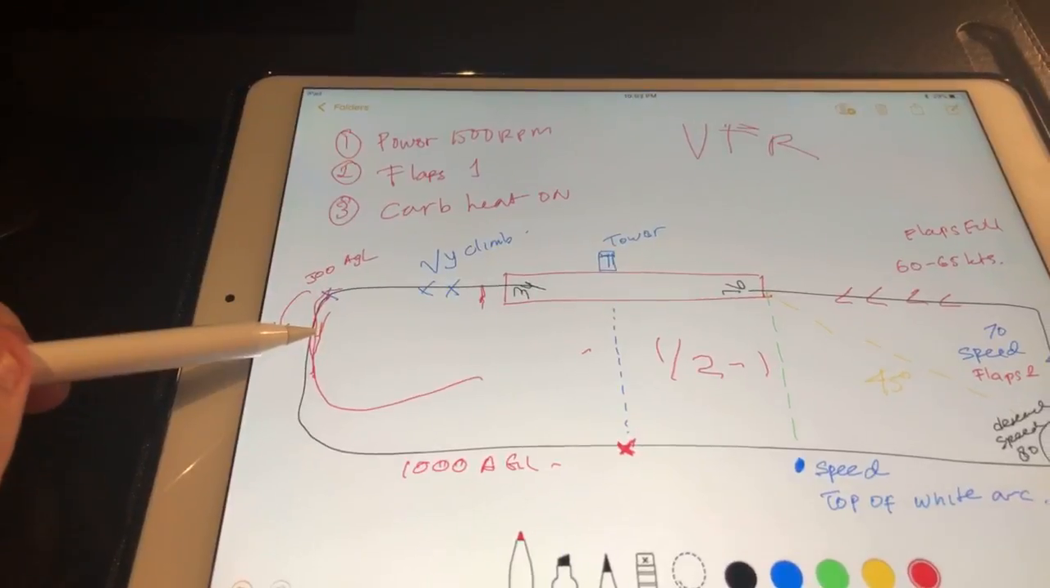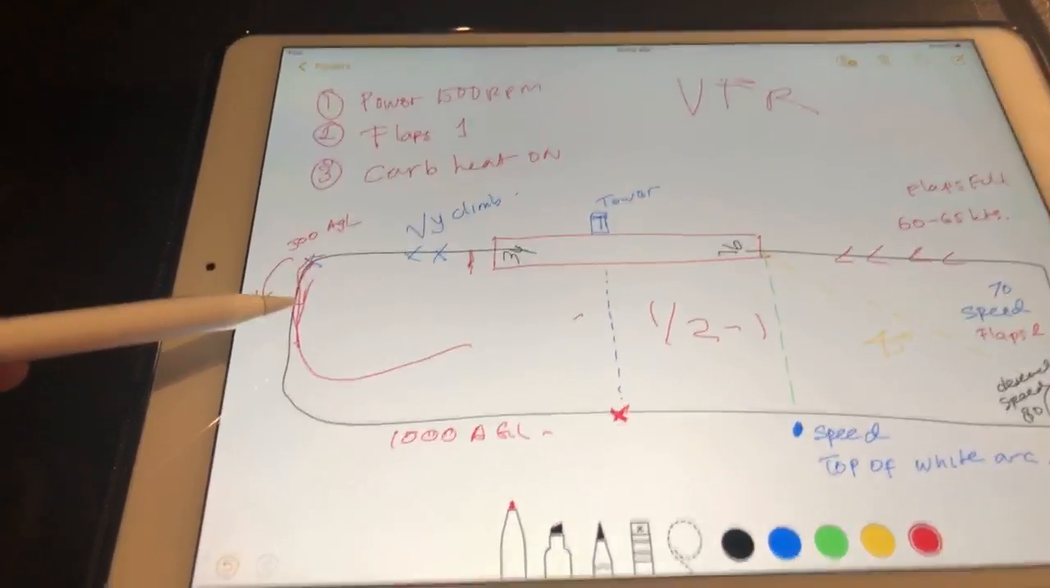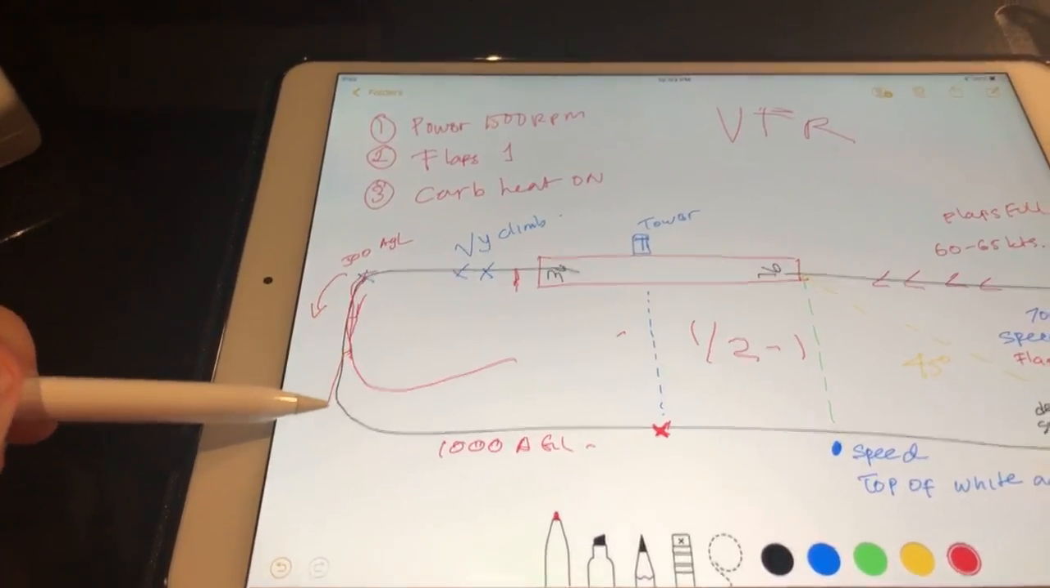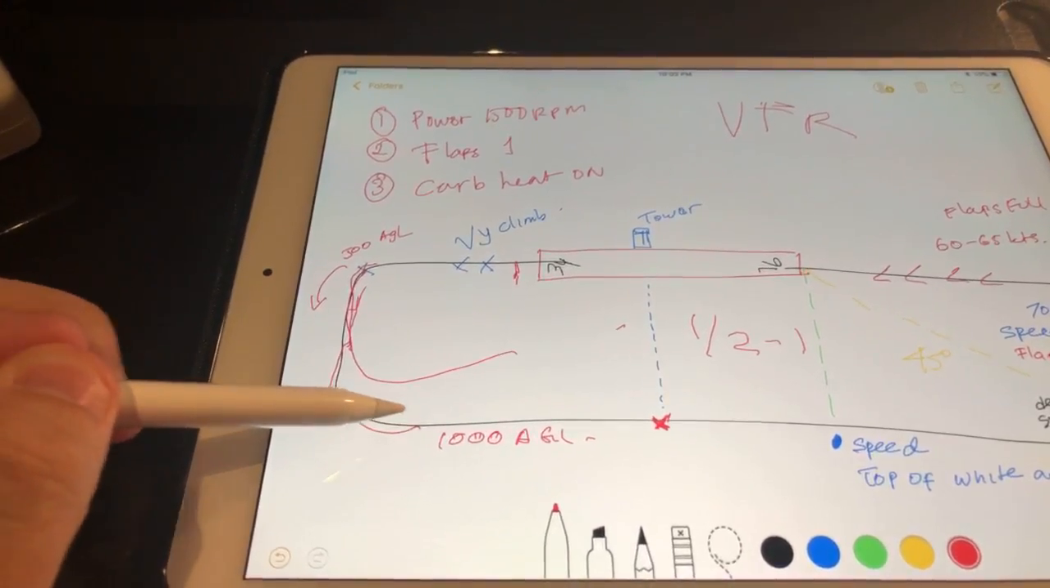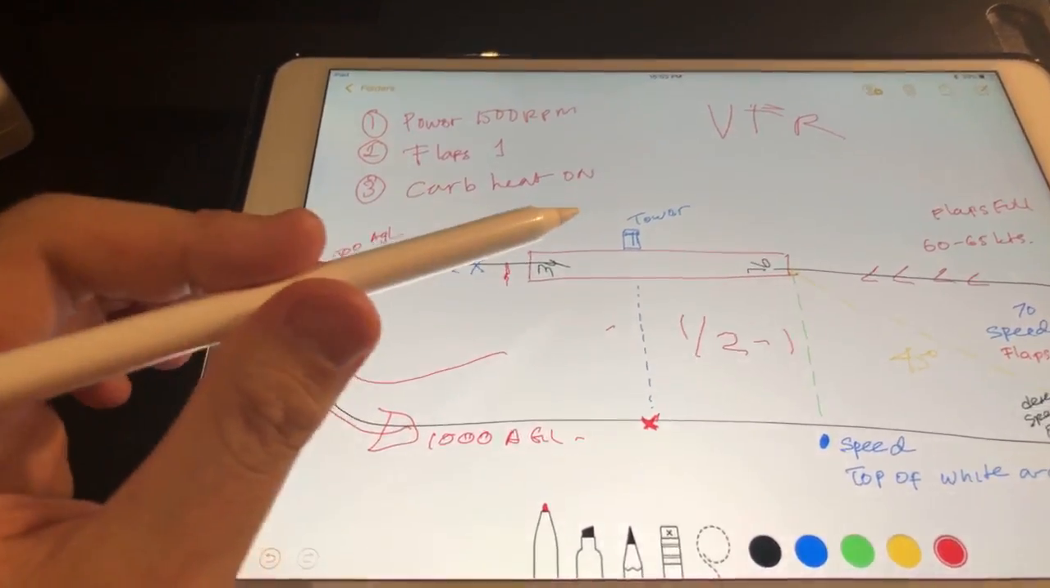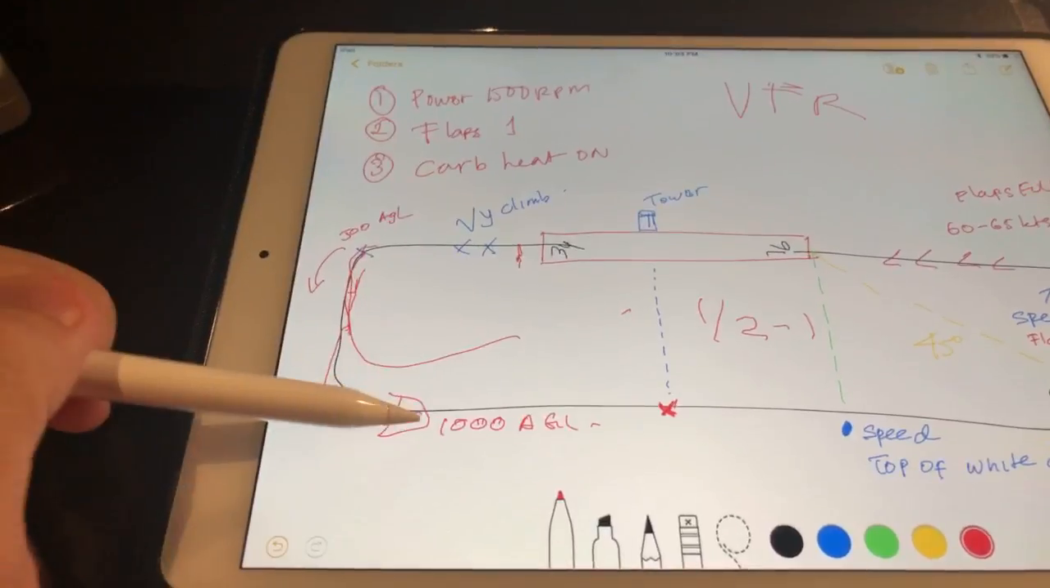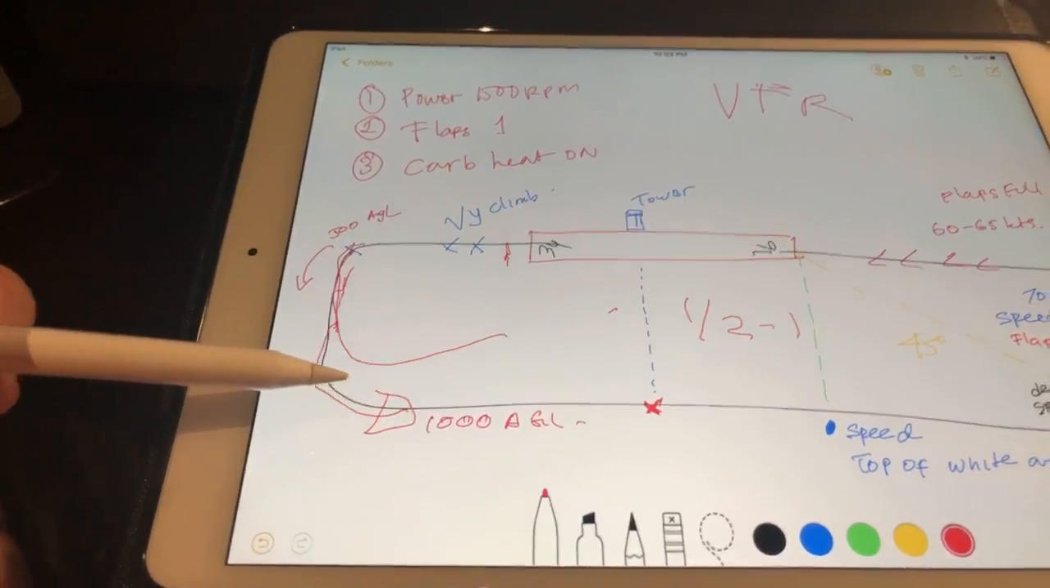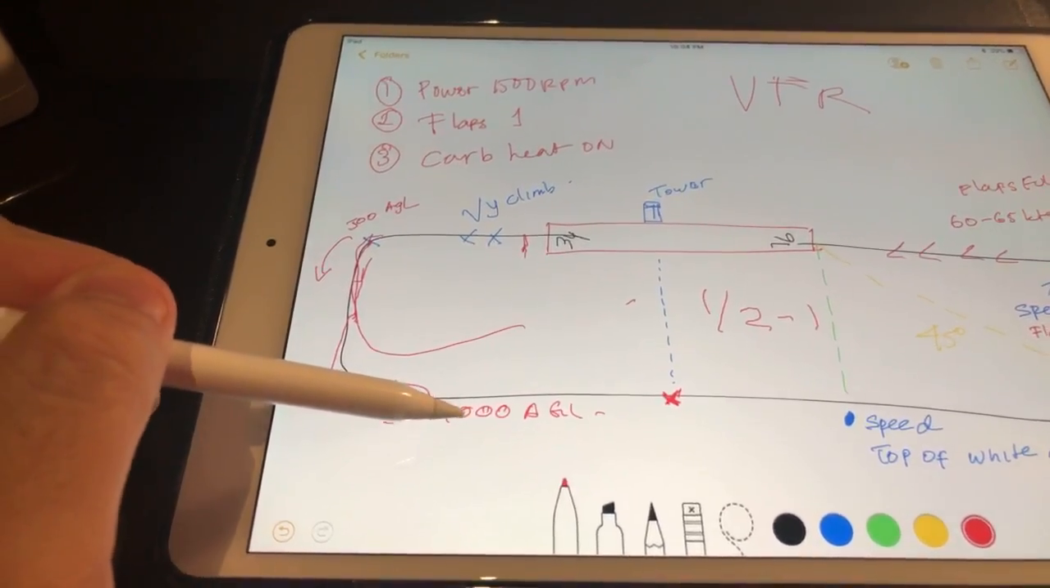After you turn, you just count like this, 1001, 1002, 1003. Then you start turning to the reciprocal heading of the 16. That means it's 340. So go to 1000 feet AGL.